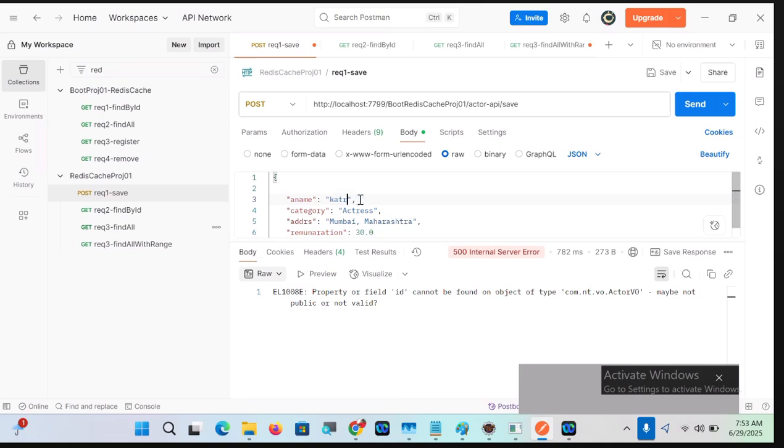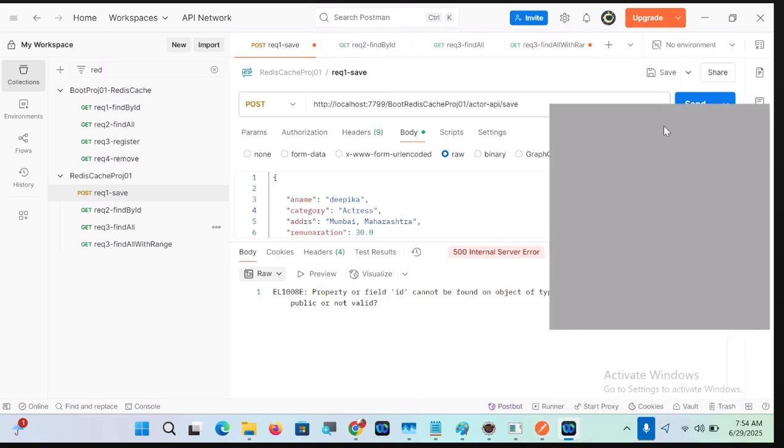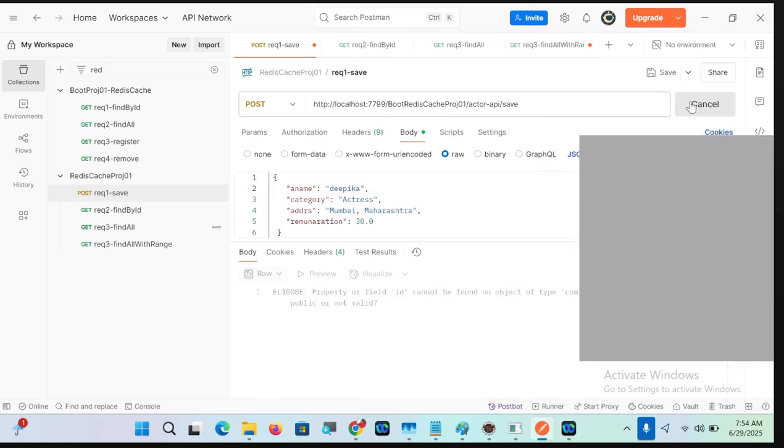One minute. Katrina, I will take something like, who is there? Deepika, right? Not putting in the cache, guys, but every time it is saving the data. Why? Because there's no problem to save the record. Only it is not putting in the cache. Okay. Now I have given the correct property name, guys. Click on send button.